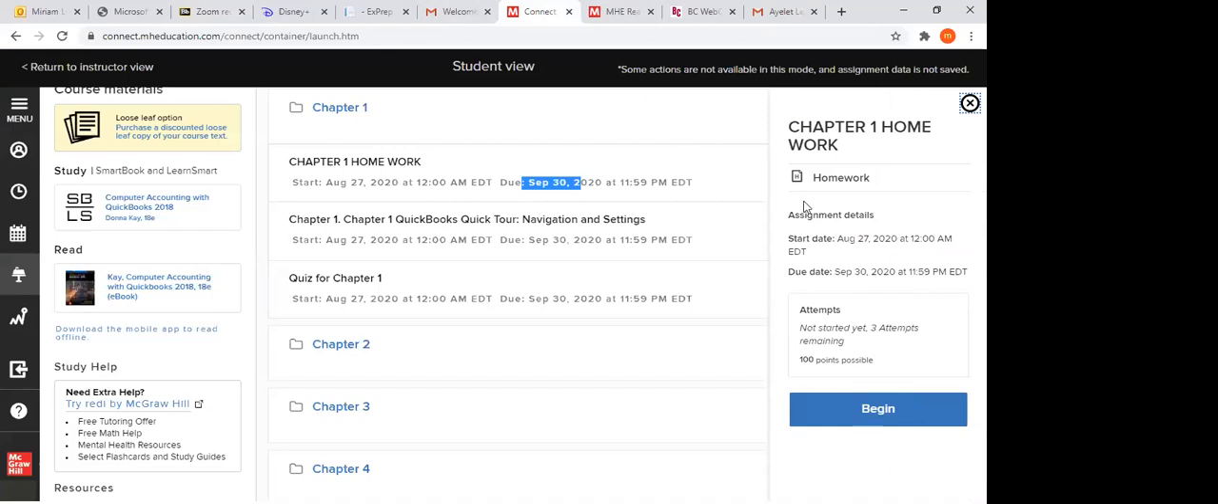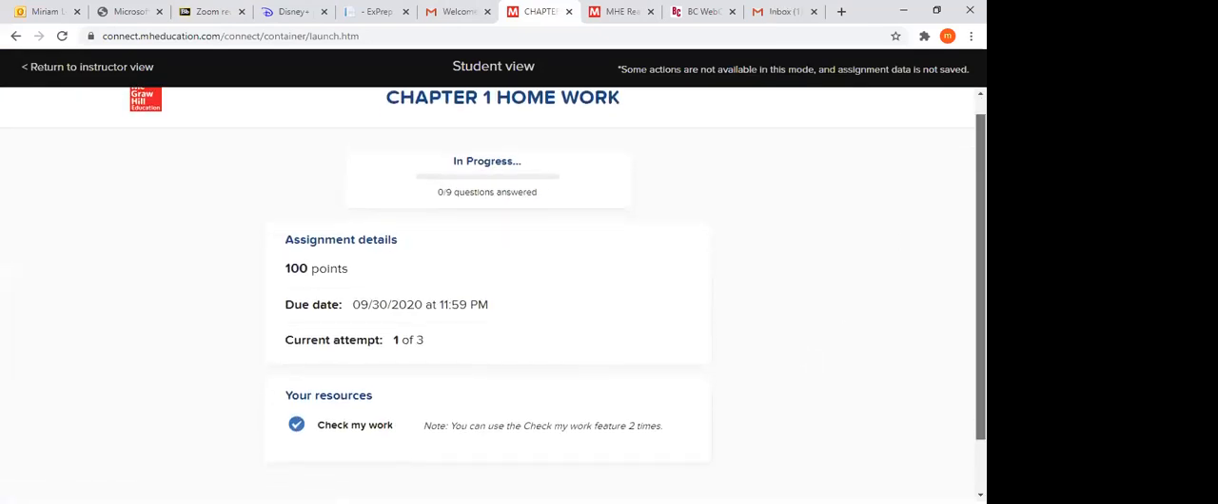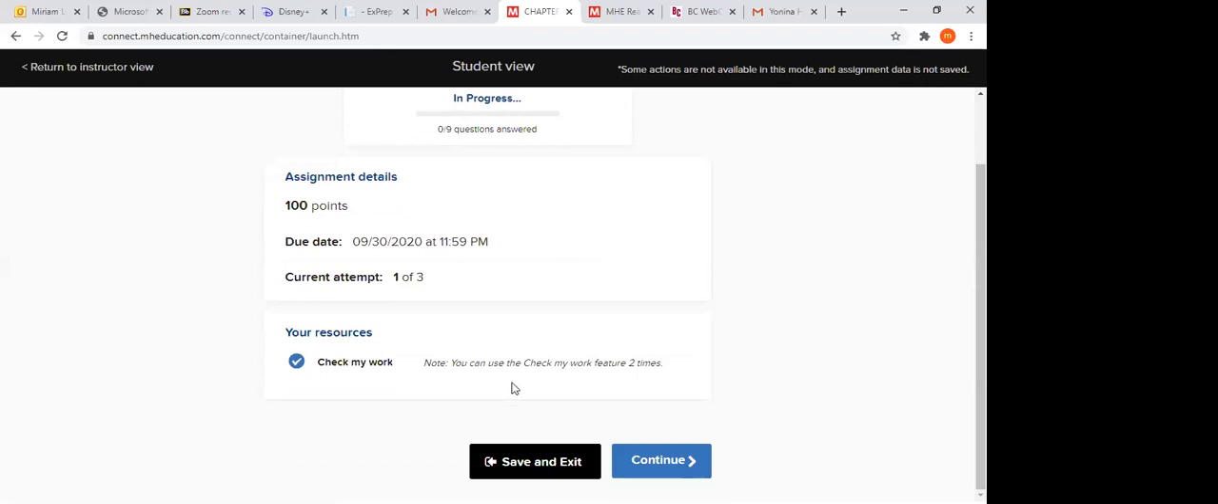Then I click begin. So what you have here is information about due dates and that it's 100 points. And then you click begin. You will have 3 attempts on this if you didn't get 100 the first time. Okay, what else do you have? You have 2 times check my work on every screen. What does it mean, check my work? You can check your answers, not individually cell by cell, but on the whole sheet. So you're checking your work before you submit. Okay, and then we begin.